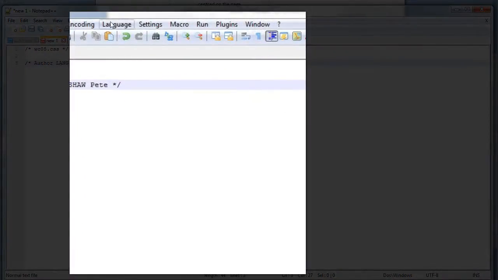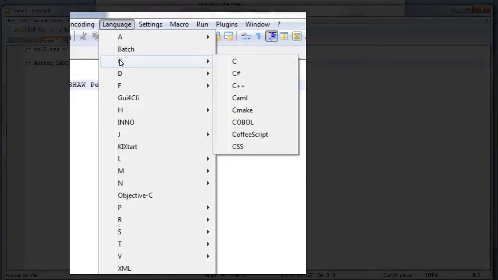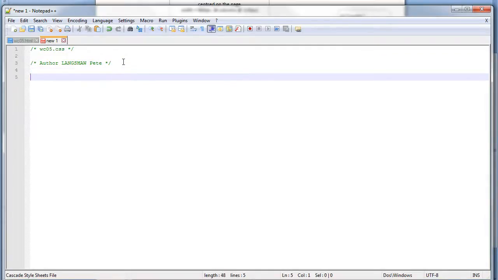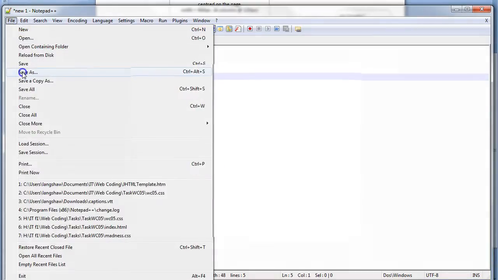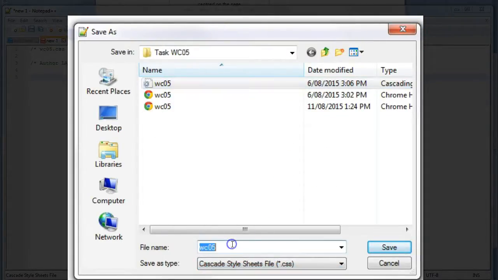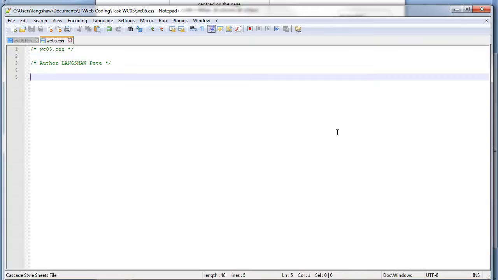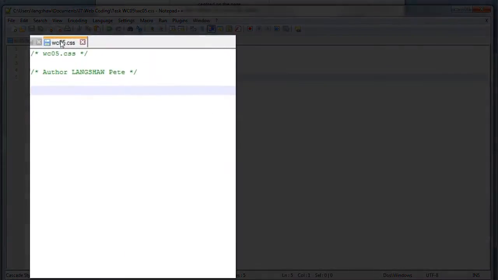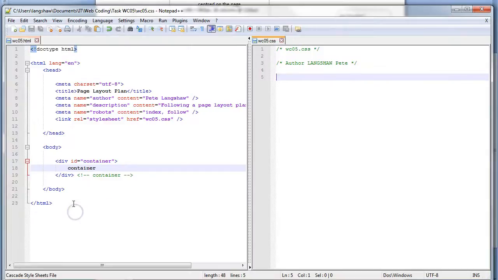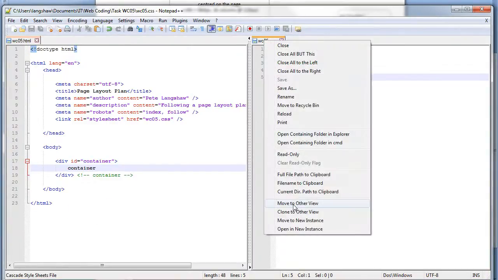Set the language in the style sheet by using the menu item Language, C, CSS. Notepad++ now recognises that the file you are creating is a style sheet and will check for the correct syntax. Save this file as a CSS file with the file name set in the HTML file, that is WC05.CSS. Now we have two files open, it's useful to split the screen and have them both visible. To do this, right-click on the tab of the style sheet and choose Move to Other View in the contextual menu. To return to a single file view, repeat the process.